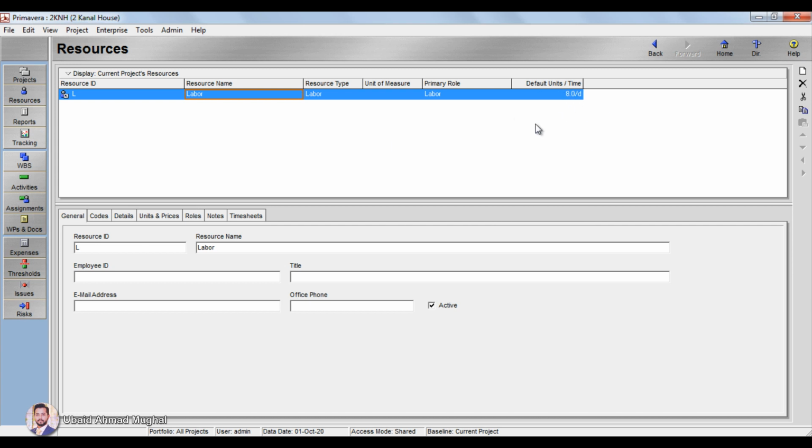8 hours per day. So far we have added one resource. If you want to add more resources, this is the same procedure. You can add as many resources as you want: structural engineer, geotechnical engineer, mason, labor, steel fixer, cement, sand.